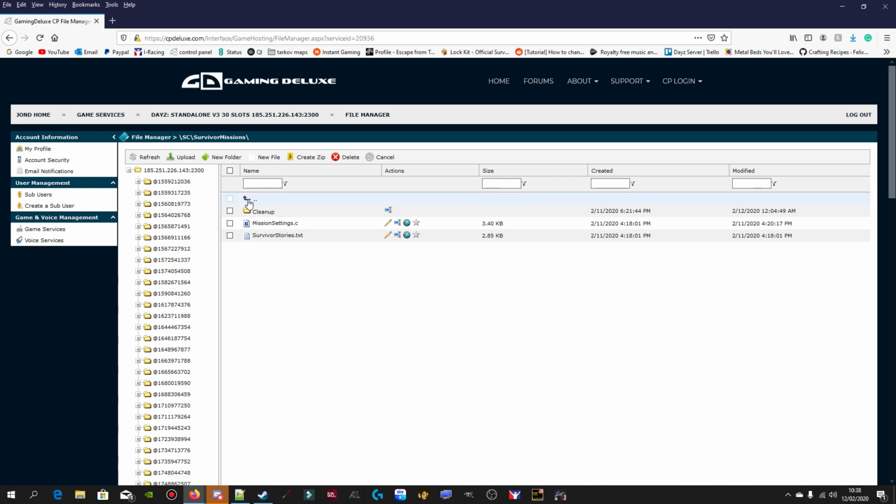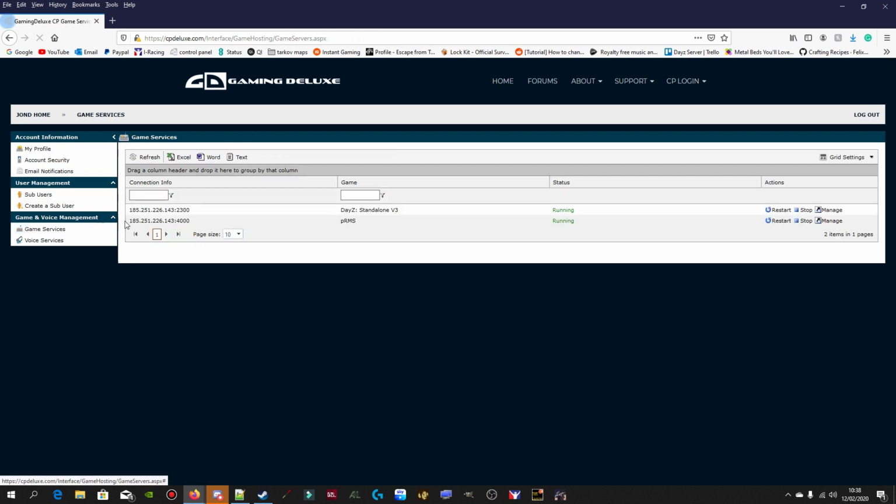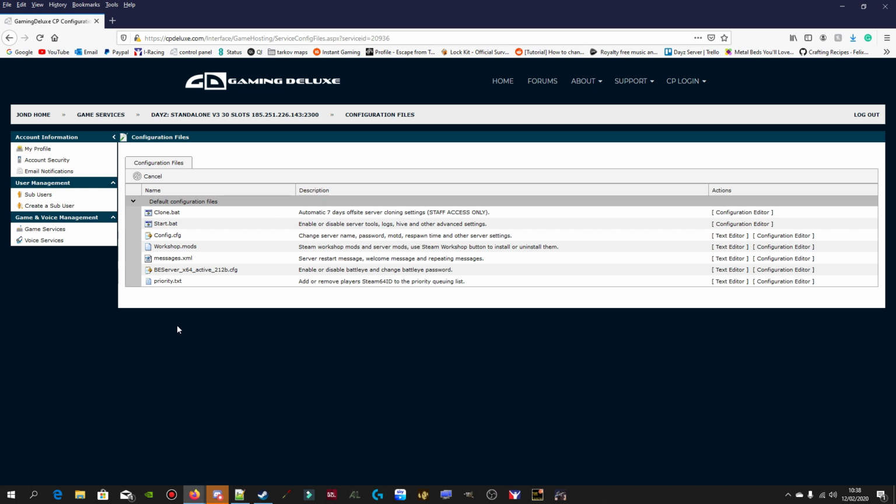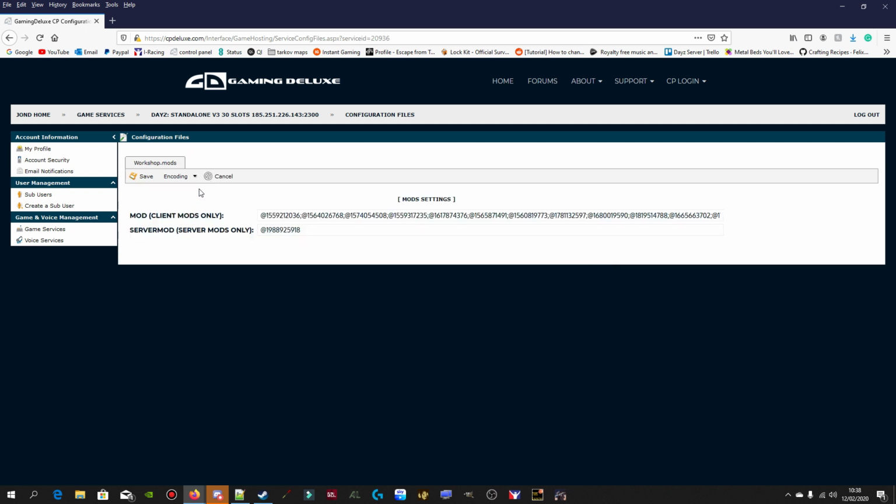Save it all. Make sure you've saved every little step that you do. Then, if it's not already done, make sure you allow file patching on your server. But you do need to make sure in your start bat, and again, yours will probably have different numbers, that @SurvivorMissions is on server mod only, not on client mod where all the rest of your mods may be. Make sure it just loads from server mod, save it.